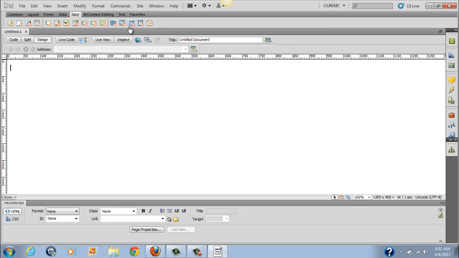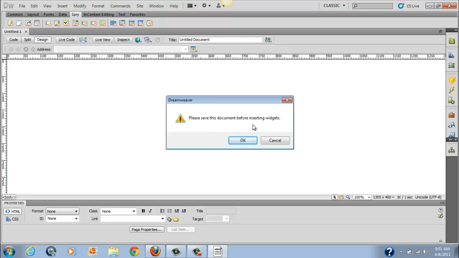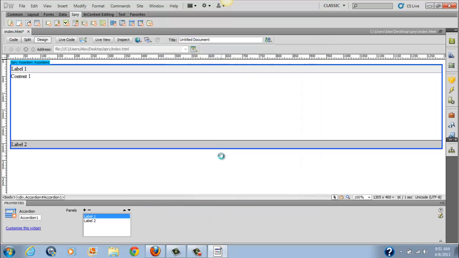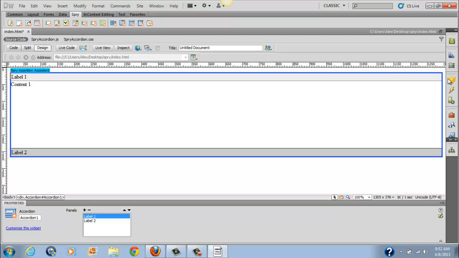So I'm going to go ahead and just go to Spry in my insert menu here and select Spry Accordion, and it says I have to actually save this document before inserting widgets, which I'm going to do now. Say OK, and I'm just going to give this a name. And you can see here that the Spry is automatically inserted, and it's the length of the actual web page itself, or the window here. So typically when you drop in a Spry, that's what's going to happen, especially with the accordion.